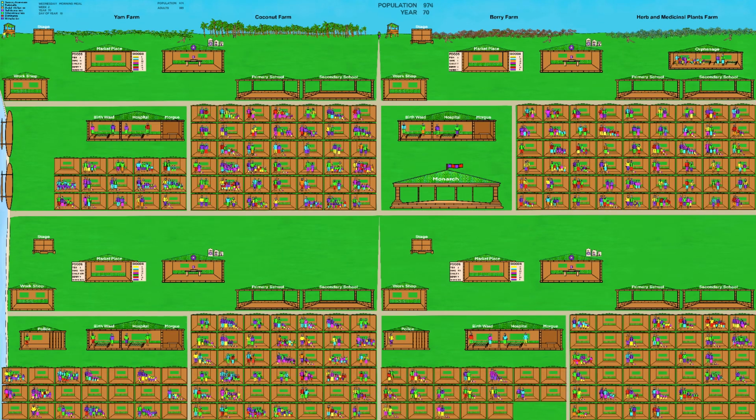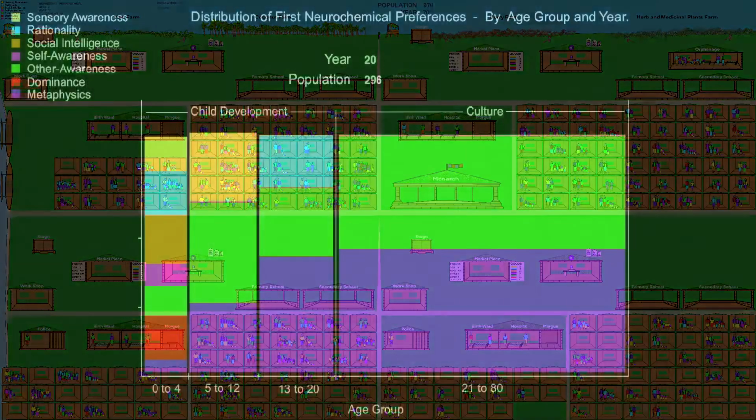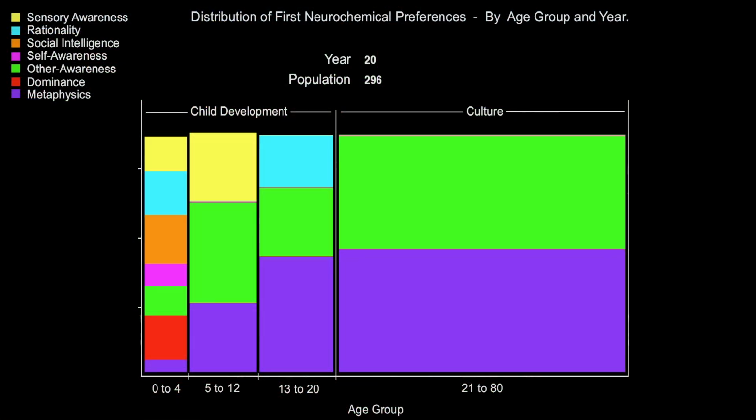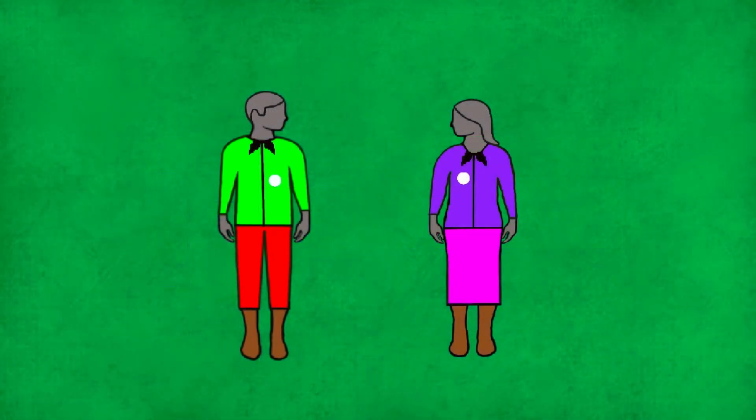In this companion video, we'll see how all of these new aspects of the simulation come together, with the introduction of this new graph. The simulation needs to be able to display how the neurochemical preferences of the population as a whole are changing from generation to generation. Not just the changes of individual HUMs, as we saw in the last video. So this new dynamic graph will show the counts of the first neurochemical preferences of the whole population, each year. That is to say, only the top color of each HUM's clothing is counted.